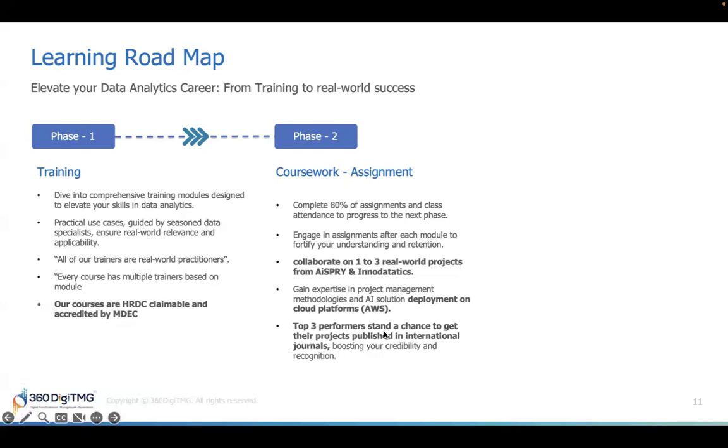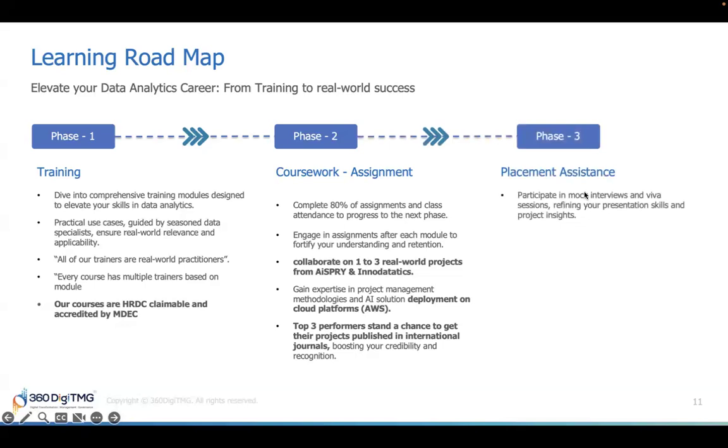And the top 3 performers stand a chance to get their projects published in international journals, boosting your credibility and recognition. And the last phase is placement assistance. Here, a lot of mock interviews and viva sessions will be conducted, helping you refine your presentation skills.